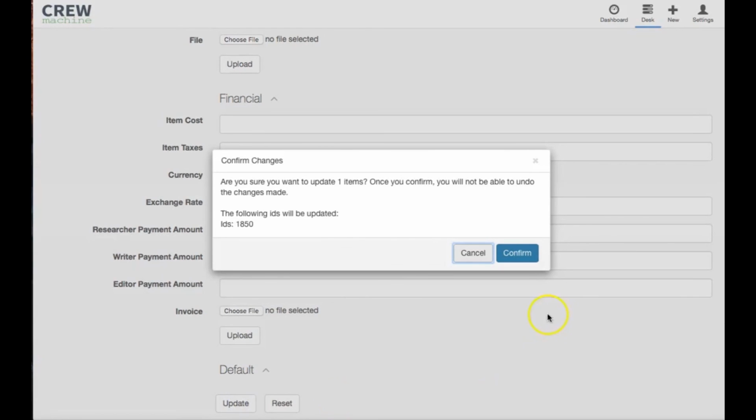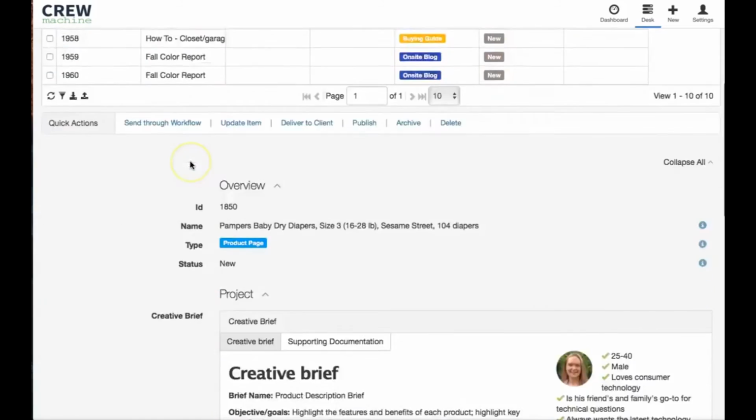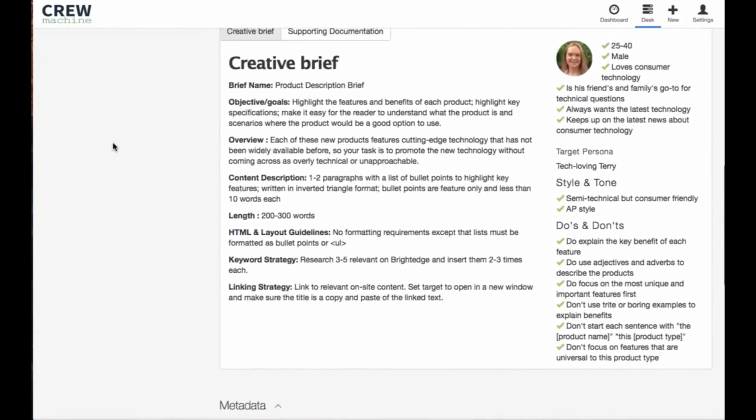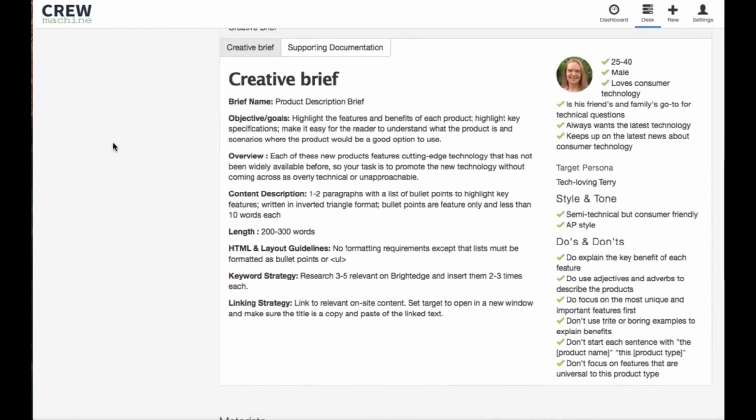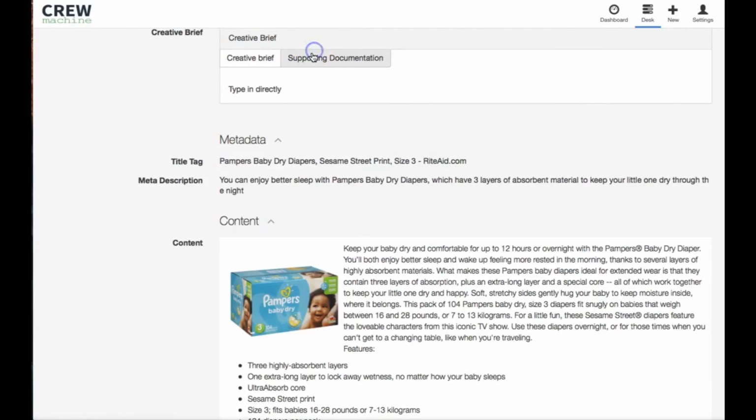You click Update, Confirm, and then to see how it looks, just click on it again. It loads in that view only. Ta-da! There is your Creative Brief. And if I had uploaded anything in the supporting documentation besides typing it directly, it would show up here.